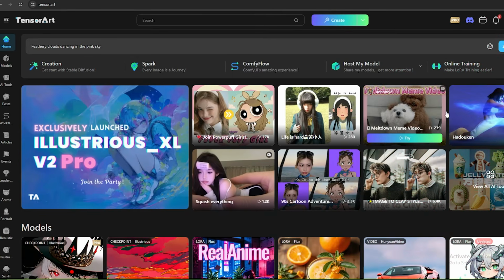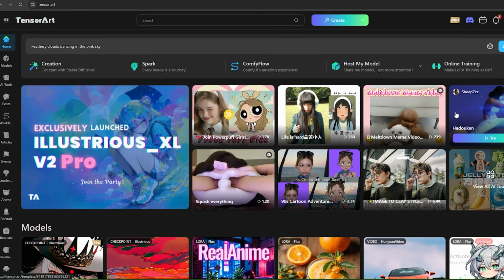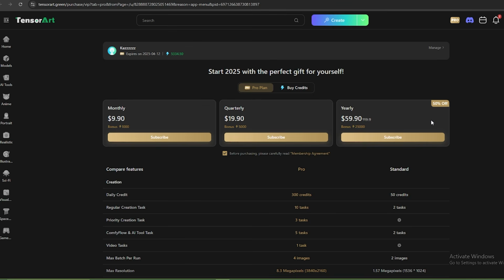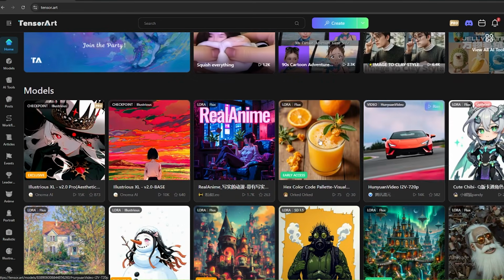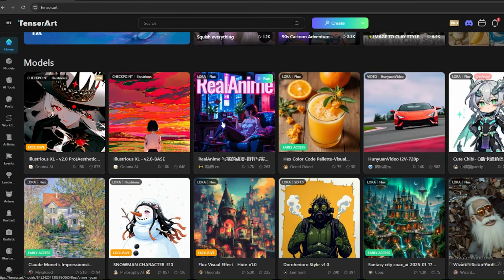Tensor Art is the most affordable AI tool for generating images, videos, and more. Take a look at their pricing plans. You can get 1,000 credits for just $9.9, which is more than enough for hundreds of video generations. I talked about AI image features in a previous video. If you want, you can watch it. Today, let's make some AI videos.